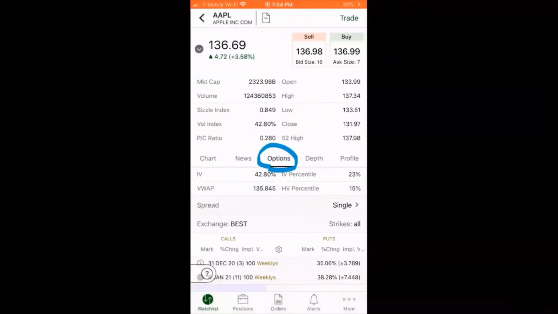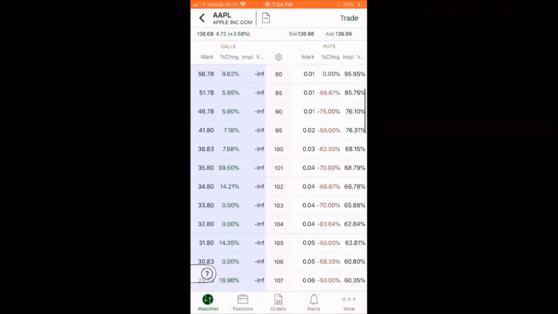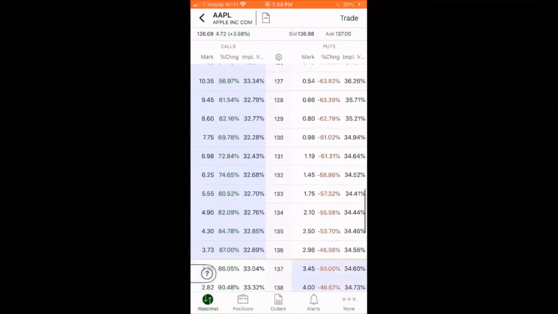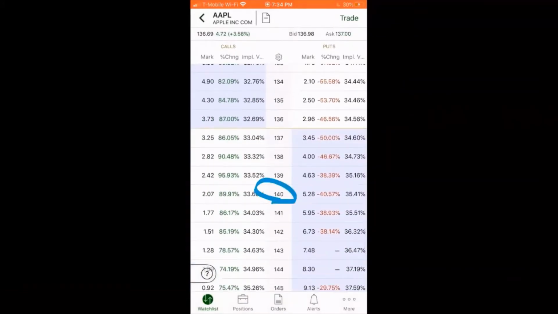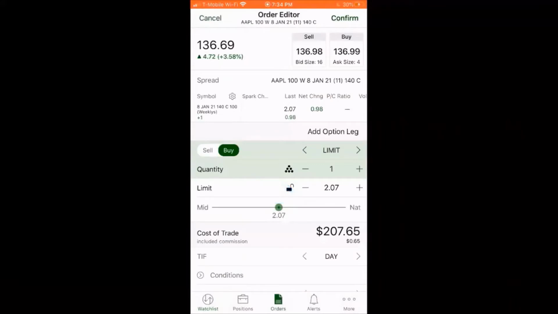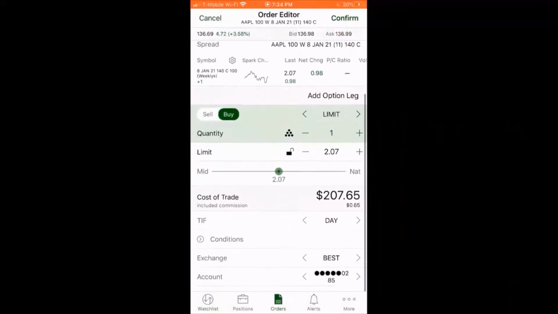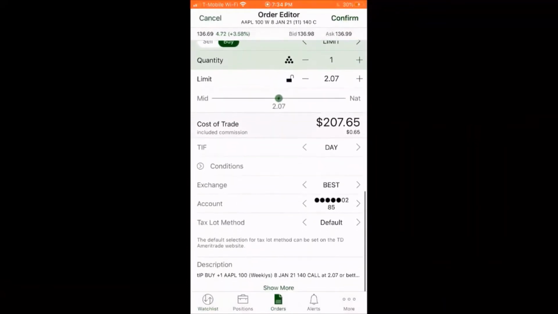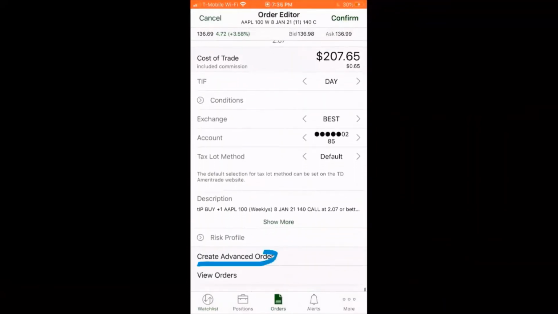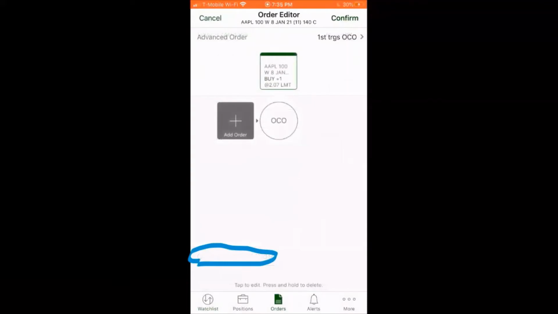All right, so let's take Algo Bailey on a different day, right? Where he was a little bit more playing chess with it instead of checkers, right? So I'm going to find that $140 strike price, click it, right? And I'm going to not click confirm right away. Instead, I'm going to scroll down, right? Because I want to create an advanced order. Scroll down, create advanced order, right?